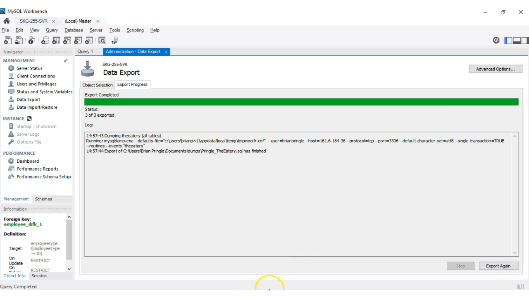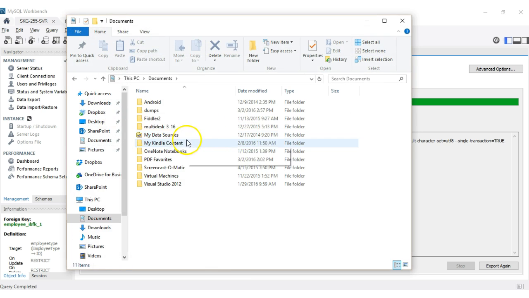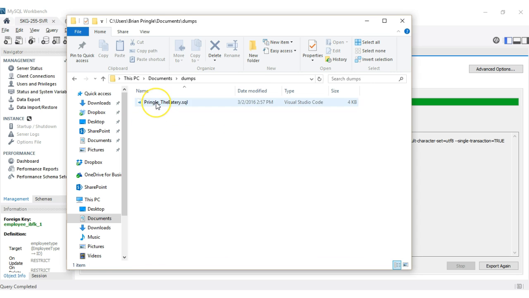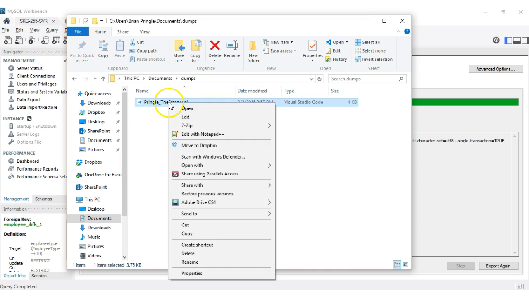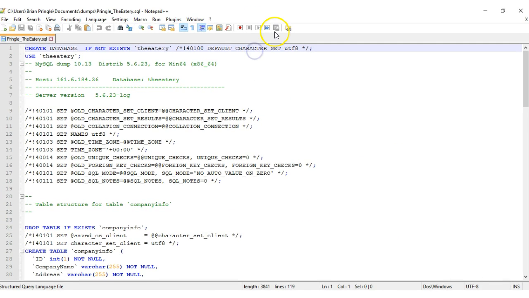And it is exported. And so now what I want to do is I want to go to documents. So documents, then we're going to go to dumps. And then here's my file. If I actually open up this file with Notepad++, let me just a second, open on the other screen. Okay, so here's that file.